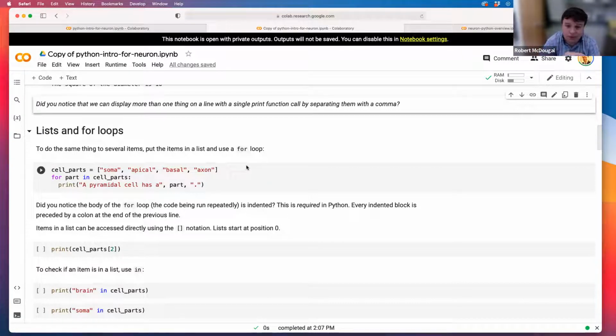So here, for example, if I have a list of cell parts, lists in Python, by the way, are denoted with these square brackets. So if I have cell parts, and cell parts is a list, so I've got a soma, I've got an apical dendrite, I've got basals, and I've got axon. So I'll just put that in square brackets. So there's a list of length 4. And then I want to do something to each of those things. So I'll do it one at a time, and I'll just sort of loop through. I'll do the first one, and then the second one, and then the third one, and the fourth one.